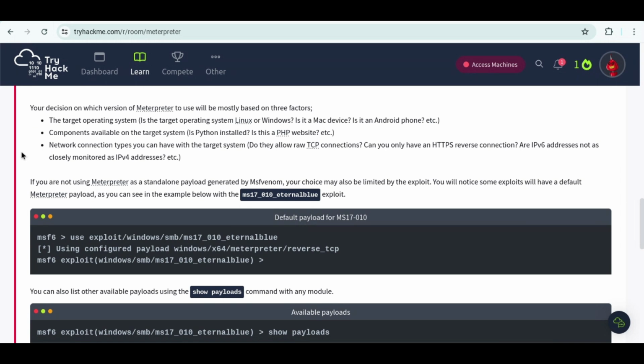Components available on the target system. Is Python installed? Is this a PHP website, etc.? Network connection types you can have with target systems. Do they allow raw TCP connections? Can you only have an HTTPS reverse connection? Are IPv6 addresses not as closely monitored as IPv4 addresses?